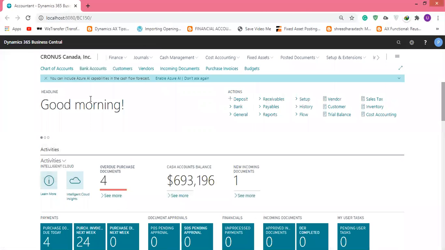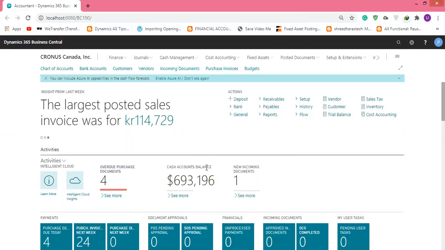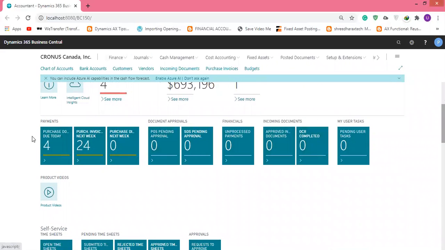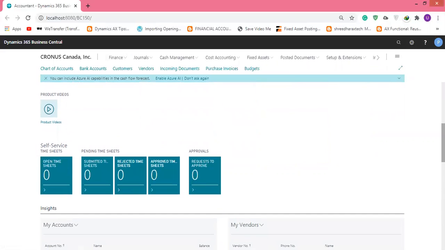The screen will be refreshed, and now you can see everything has been changed. The header and the action items are changed, and if you see, the activity rows have been changed. Here we can see cash account balances, but in our business manager we were seeing the total sales, total overdue invoices, stuff like that. If I scroll down, I can see all the tiles relevant to the accounts or finance.